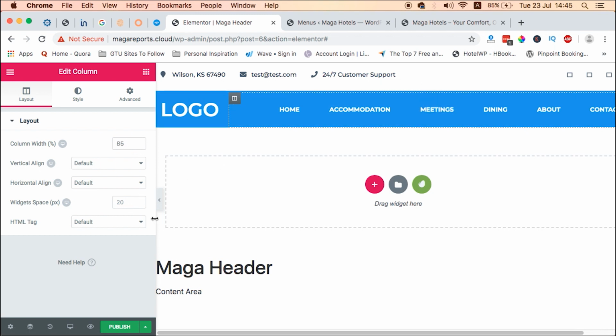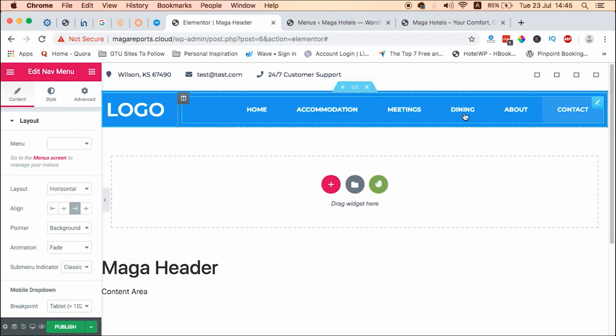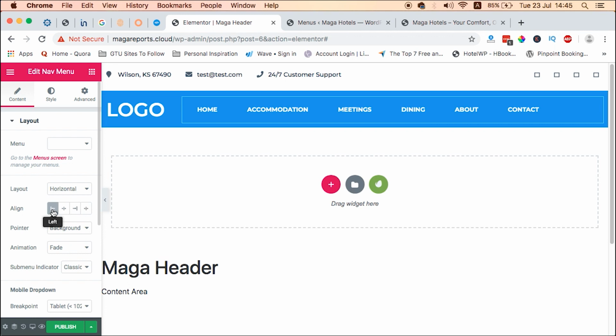And then we also have the ability to align this menu either to the left, to the center, or to the right. So it can be like this, to the left, in the middle, to the right, or stretch that menu right through the whole header. So as you wish, we can go that way.